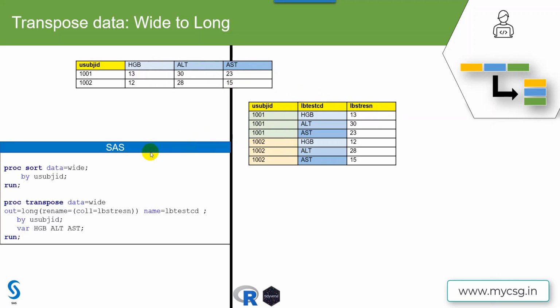Well, let's see that first. Here we are making use of PROC TRANSPOSE again. We are specifying the name of the input data set using the data= option. In our case, this is called wide. And then we are creating an output data set called long. Then we have to specify the list of variables that need to be transposed. We specify that list of variables using the VAR statement.